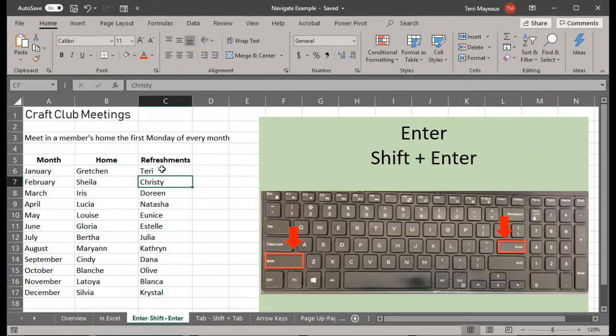So here I'm in C7, I press enter, and now C8 is the active cell. And as I continue to press enter, I just keep going down that column. But what you may not realize is the shift key reverses some of the keyboard keys. In this case, if I hold down the shift and press enter, I go up the column instead of down the column.